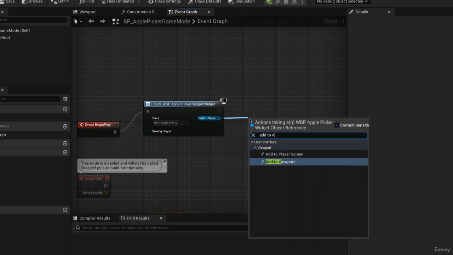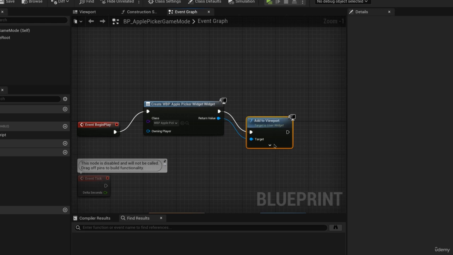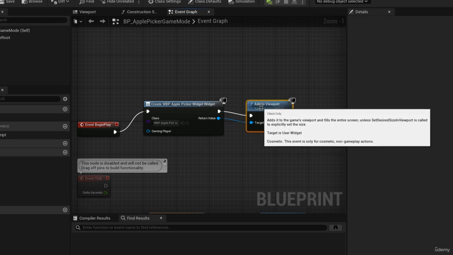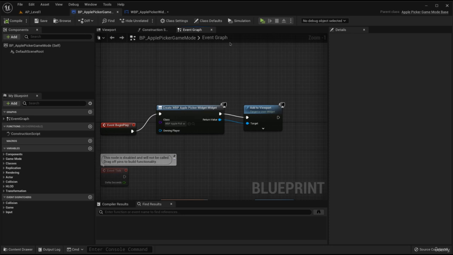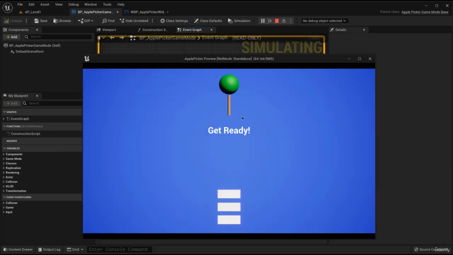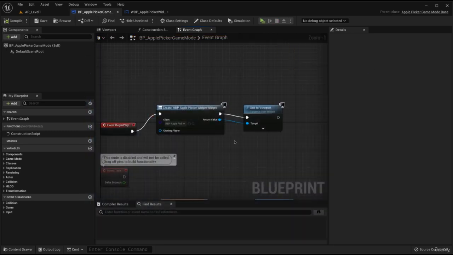You can actually also drag off from that reference, the blue output, and then type add to viewport to get that node. Compile and save, and let's try that one more time. Play the level and our get ready text now shows up.